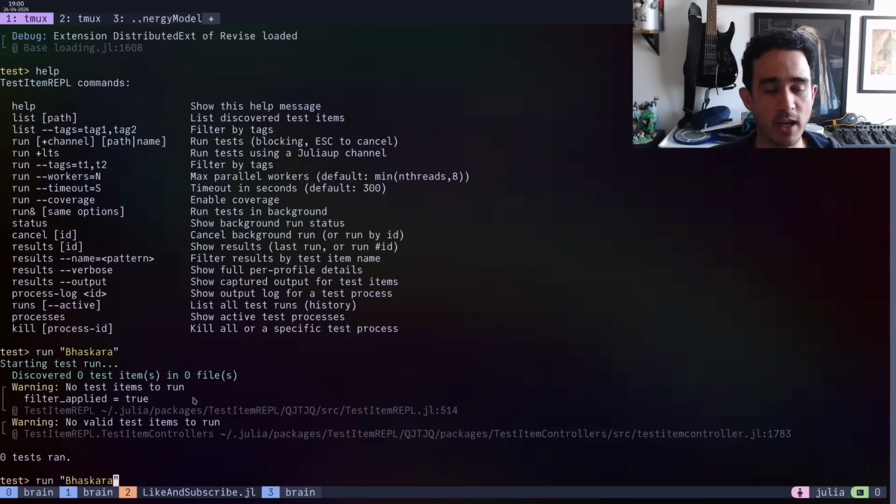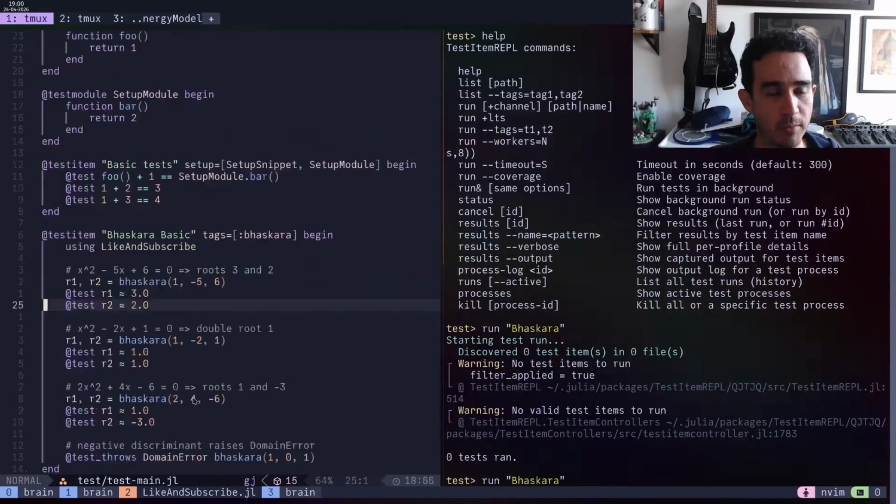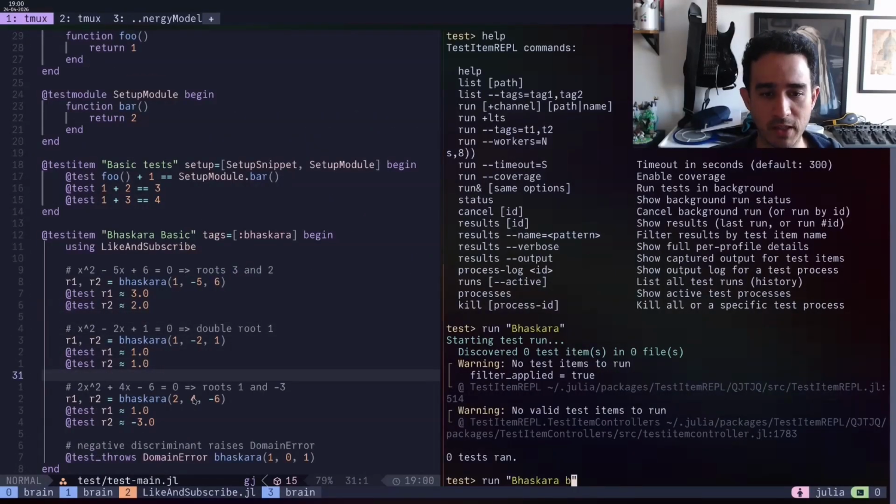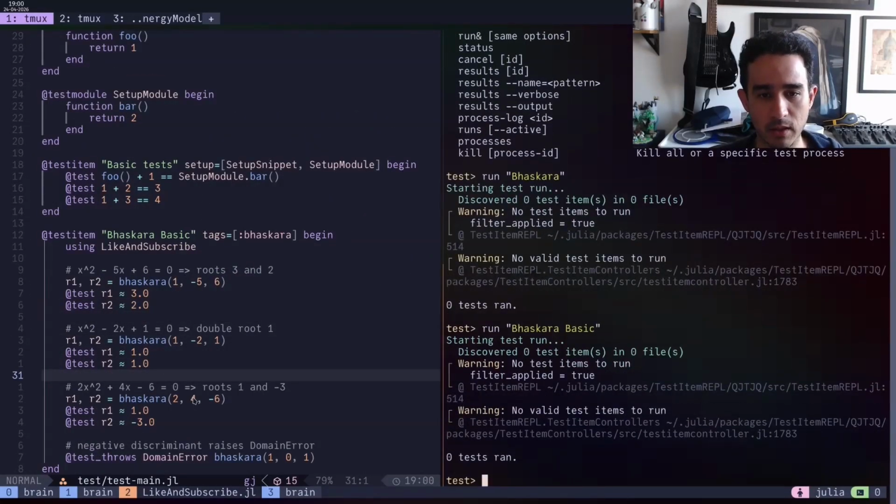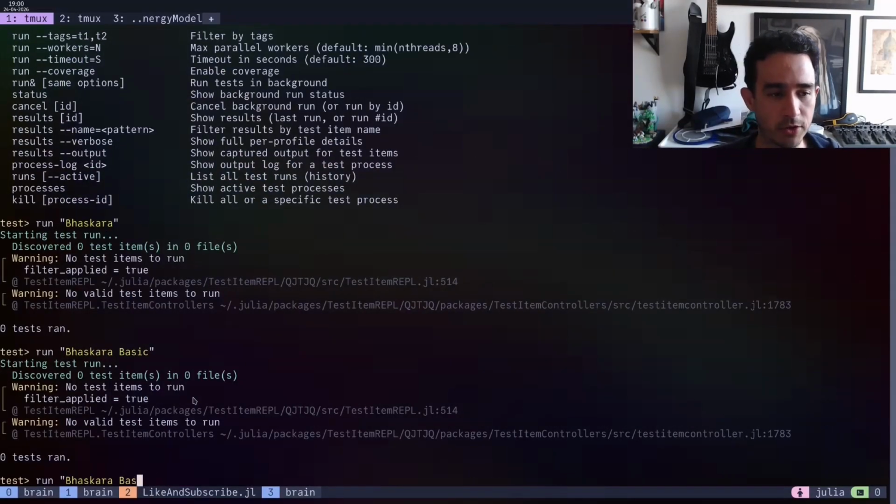I actually cannot say run Bhaskara because I think I have to be a bit more specific in this case. But I can check the full name of the Bhaskara test, which is Bhaskara Basic. It still doesn't work. I'm not sure if you can filter by test name. I hope someone in the comments lets me know. But you could filter by other things.